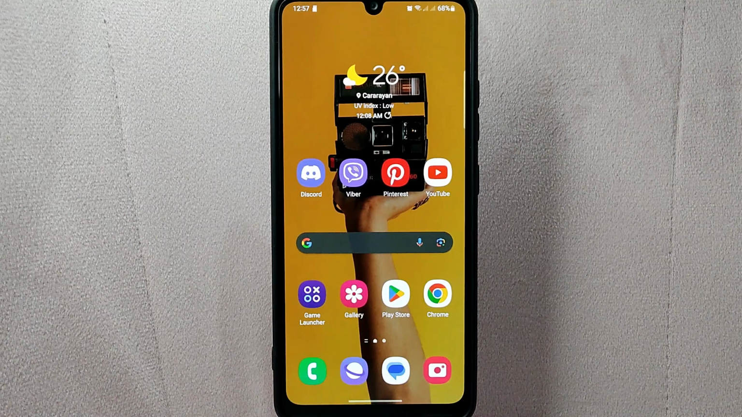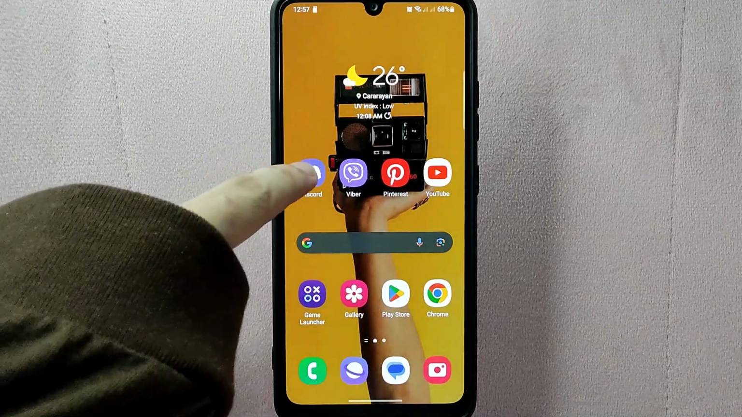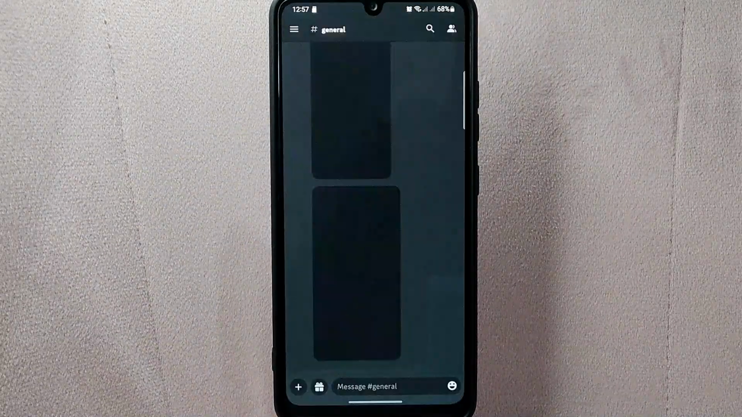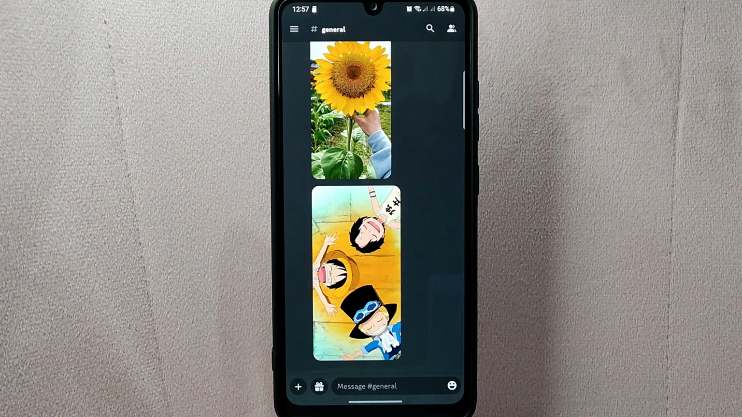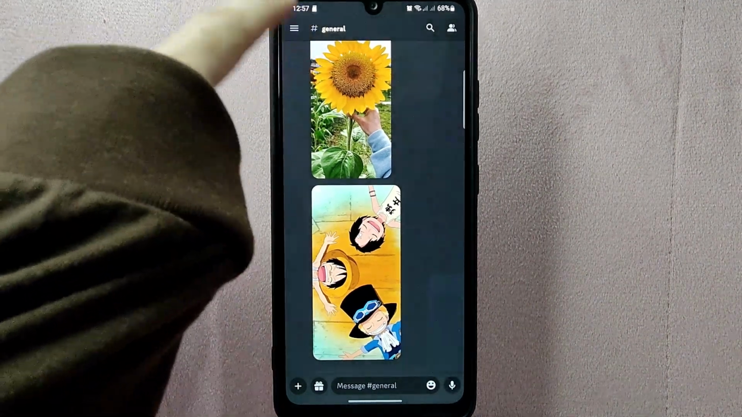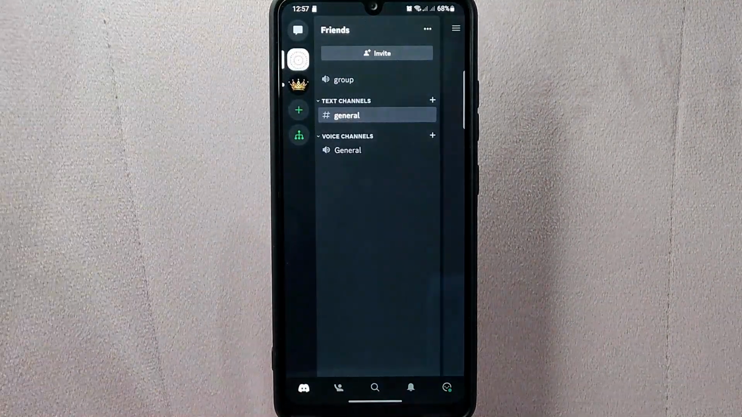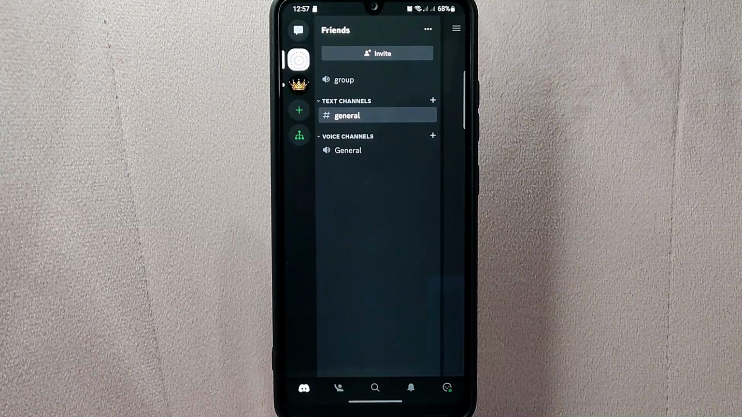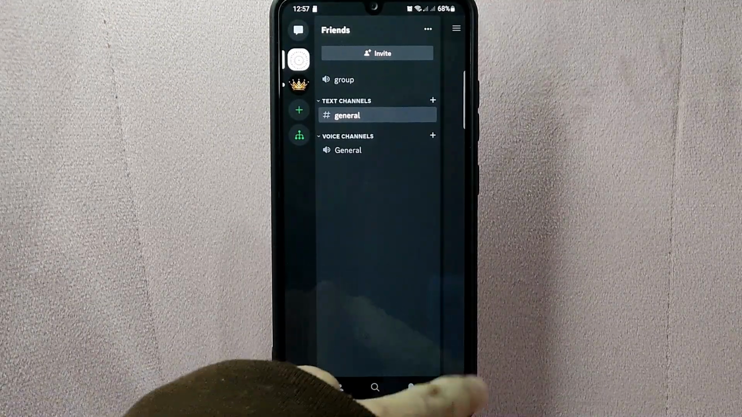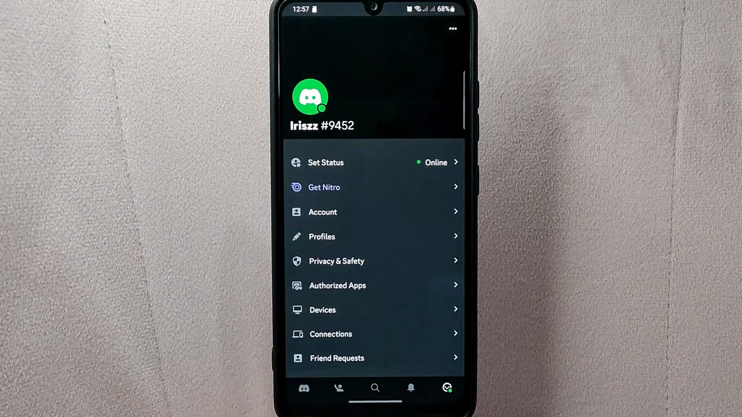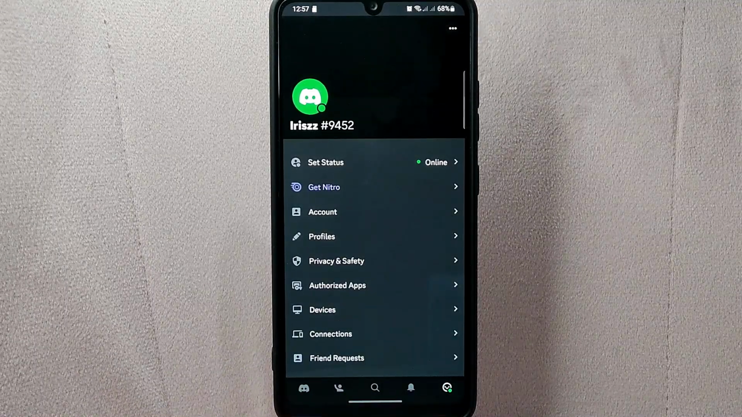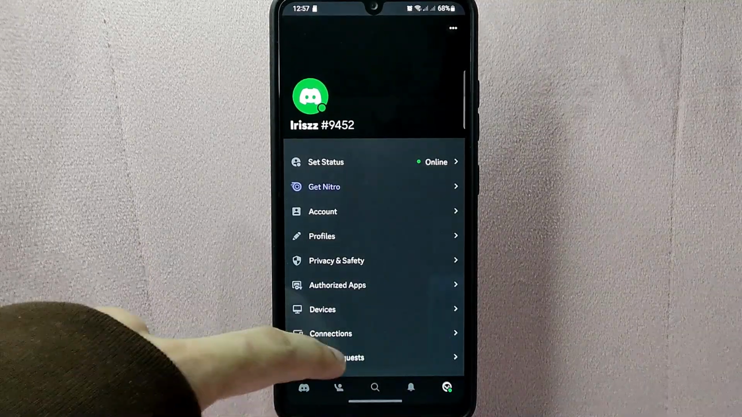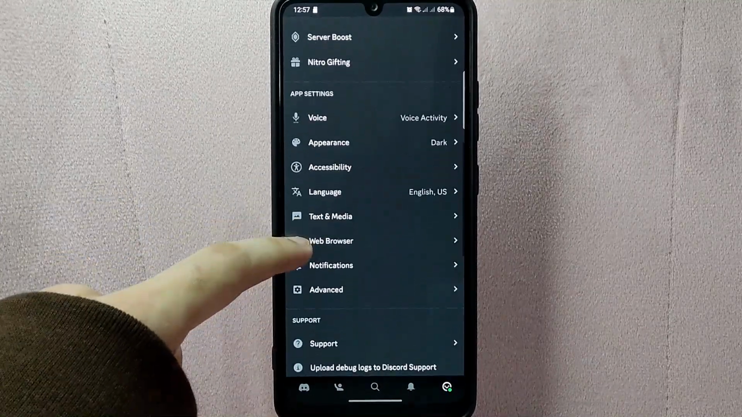So let's start. First, open your Discord application and log into your account. Once you are logged in, tap on these three horizontal lines at the top left corner of the screen. From the menu below, tap on your profile icon located at the bottom right corner. On this user settings page, scroll up until the app settings section.